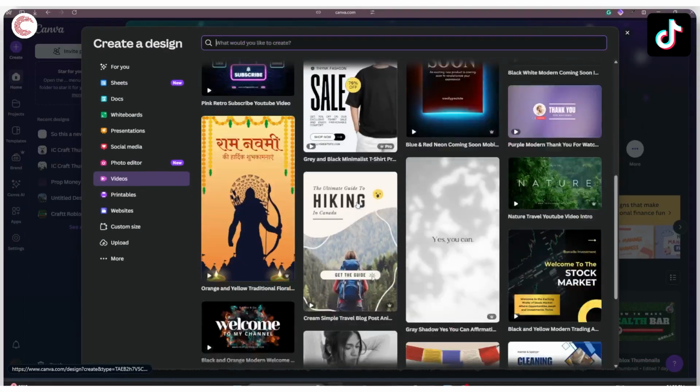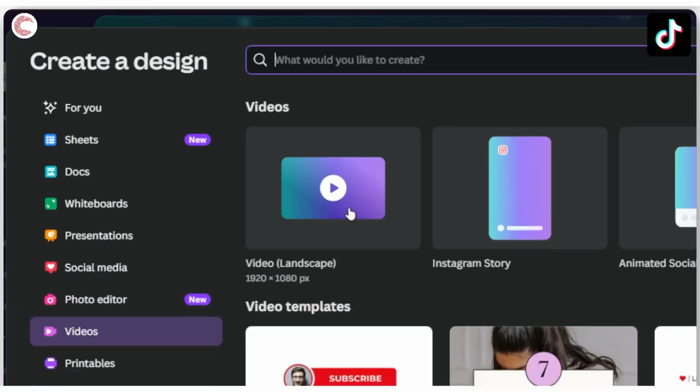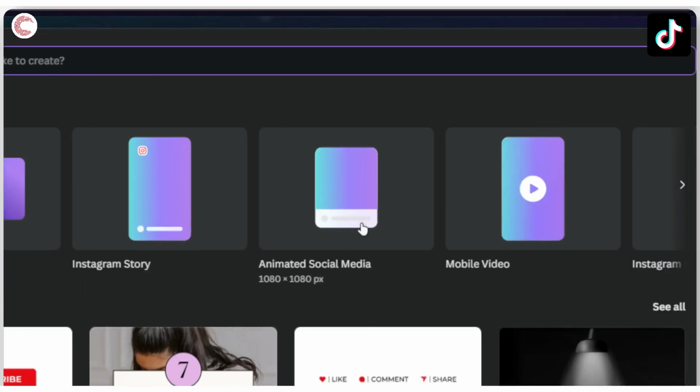Now this will give you a bunch of different templates, so if any of these work for you, great. Otherwise, you can go ahead and start with a blank canvas, which is what I'm going to do. So now there are a bunch of different sizes here. You have your regular 1080p video, Instagram story, so horizontal video or vertical video. Then you have animated social media banner. So this would be a square video.